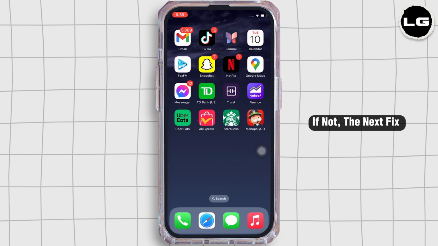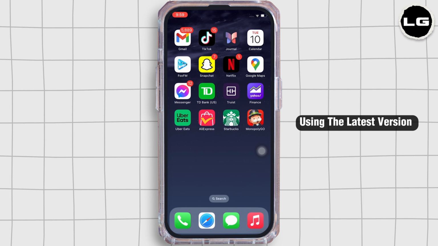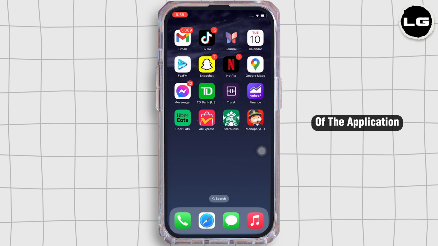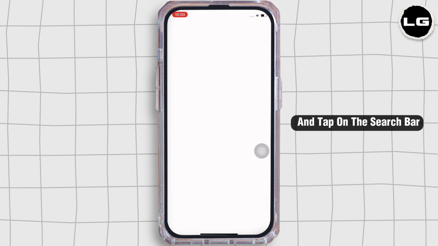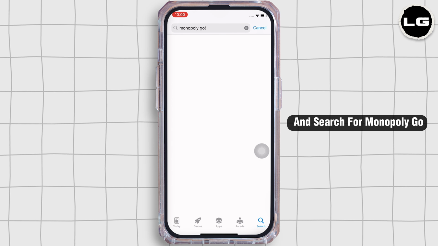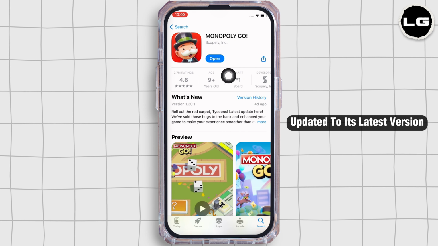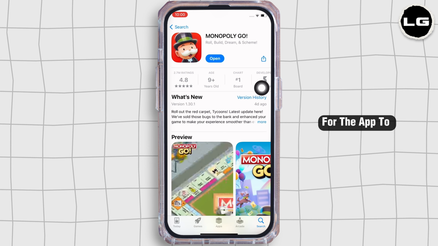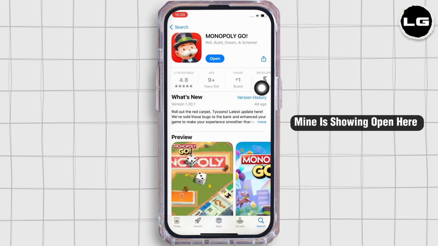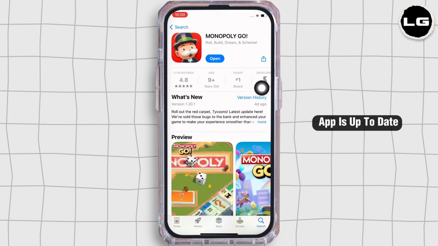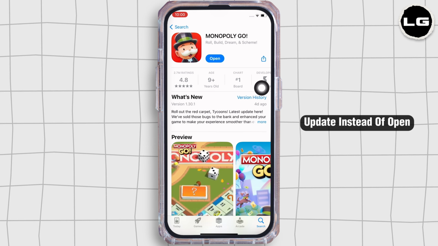If not, the next fix for this issue is to make sure you are using the latest version of the application. To check, open App Store, tap on the search bar, and search for Monopoly Go. Make sure the app is updated to its latest version for the app to function smoothly. Mine is showing open here, which means the app is up to date. If not, it would show update instead of open.